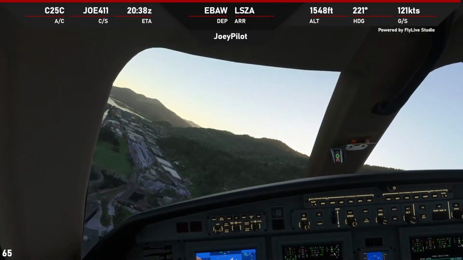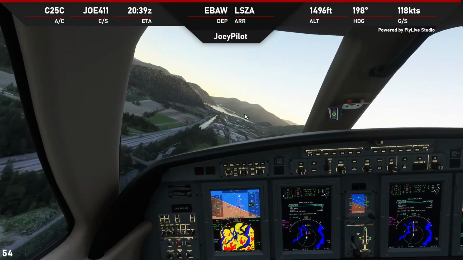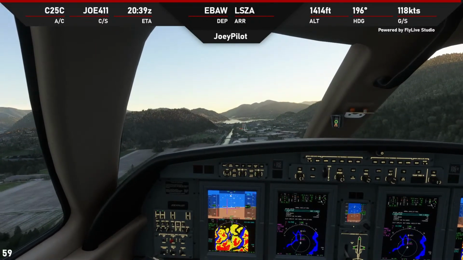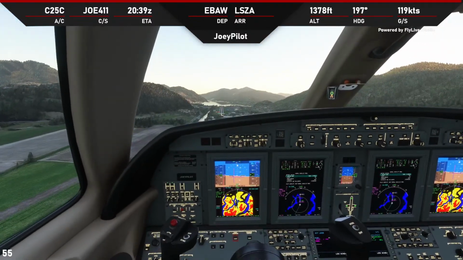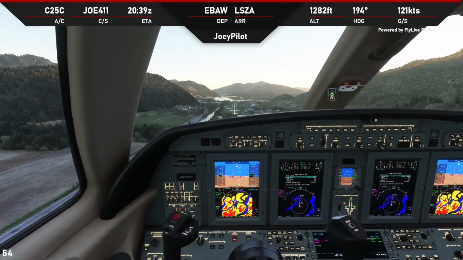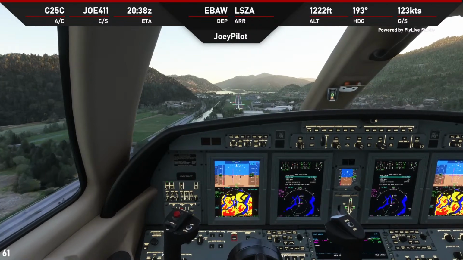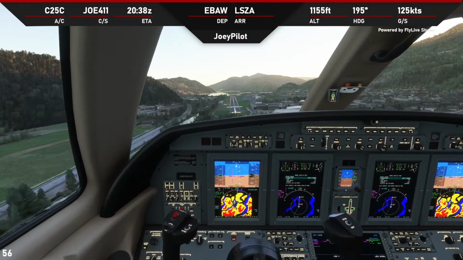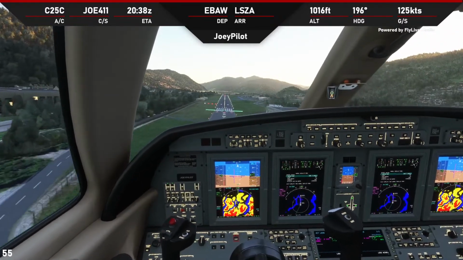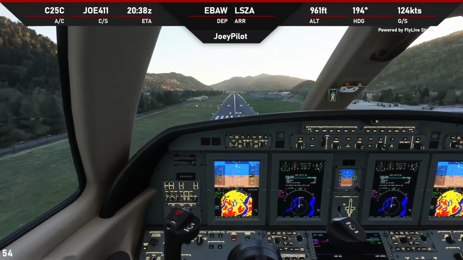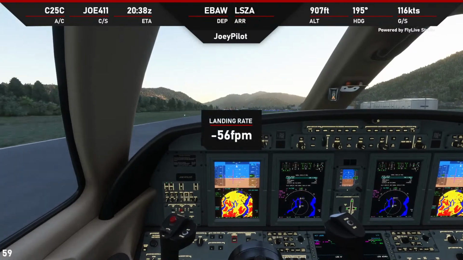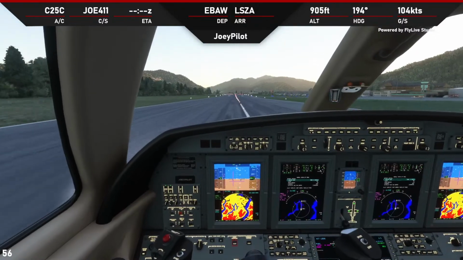Also increase the turn rate just a little bit here. There we have the airport in sight. Still a bit too low, that's fine. And back on glide slope. Right above the thresholds. Thrust to idle. And there we go, we are on the ground. Correction, now we are on the ground.